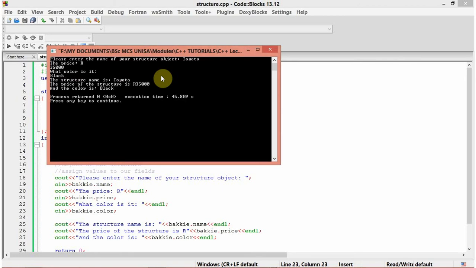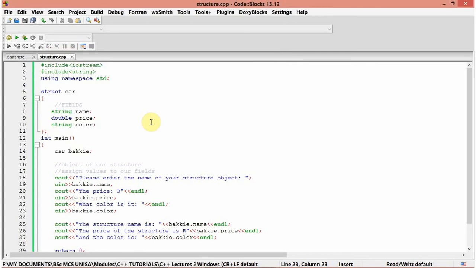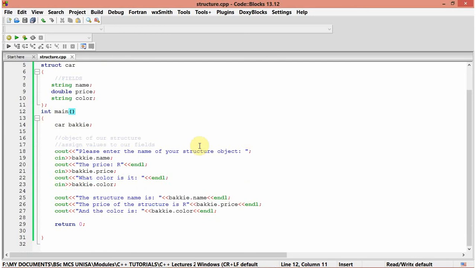Wow. Alright, you see the structure name is Toyota, the price is 35,000, and the color is black. So here, guys, remember we are emphasizing that we're giving a user an opportunity for input. What is very important for you to see is the syntax, calling using the object of that structure. Remember, the structure is defined as Car.